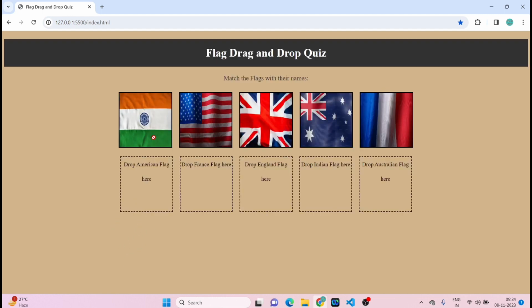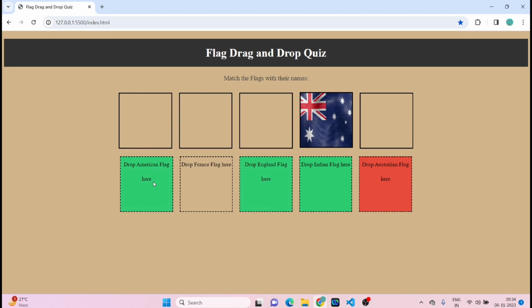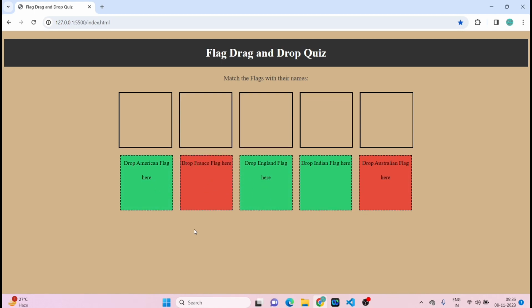Save it and let's see how it looks. If I drag it and I drop it here, you'll be able to see the background color is green now. And if I drag and drop this France flag to this Australia container, then it is red. Same way for England, USA, France. So guys, the project is working as per the demo which I showed you in part 1.